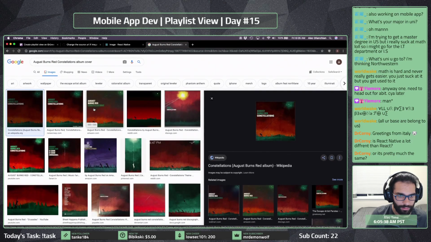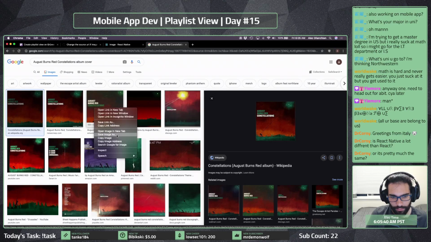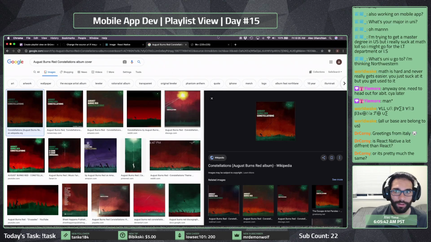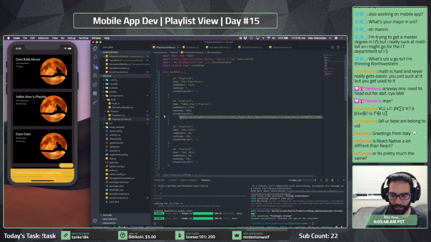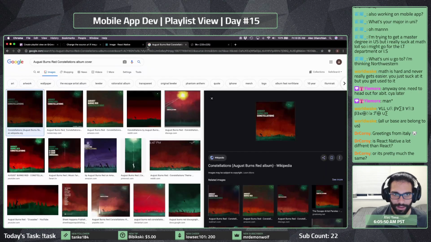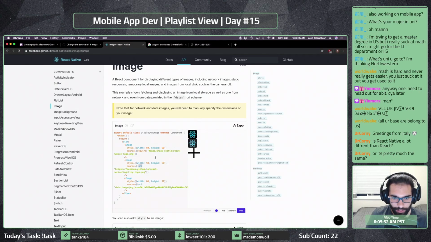Right? Like this. So it's open image in a new tab. And that's technically it, right? But so this is a data type, which I believe is still URI. Yeah, it is. Okay.